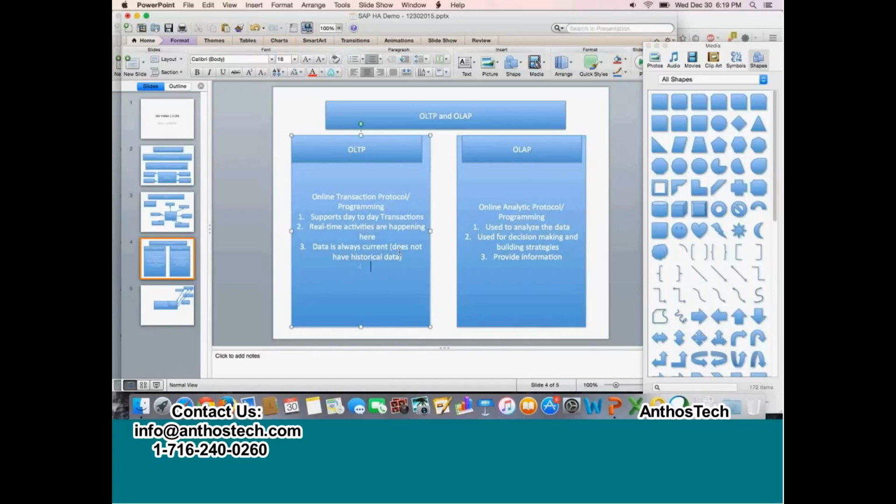So what happens? Historical data is archived. Put it in a backup drive, so whenever we need it, we will retrieve the data. All right, but here in the OLAP system, we store historical data.